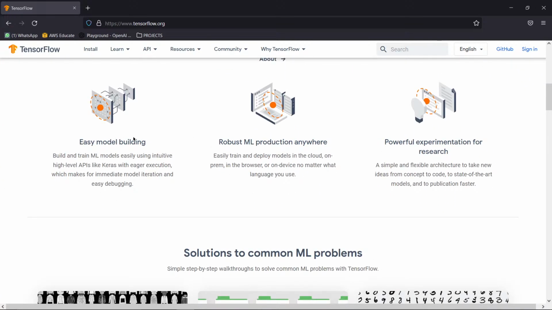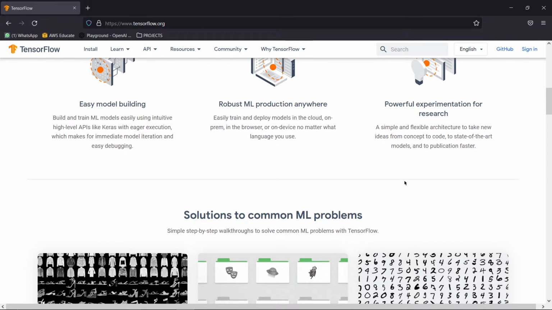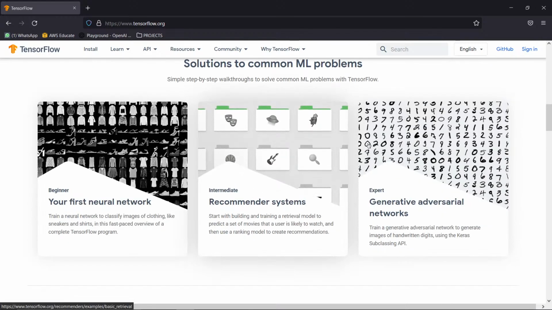This is the end-to-end open source machine learning framework. It has model building, robust ML production, like building ML pipelines and all that, and powerful experimentation for research. As it is an open source library, there are many experiments going on there, so releases and new versions get out.